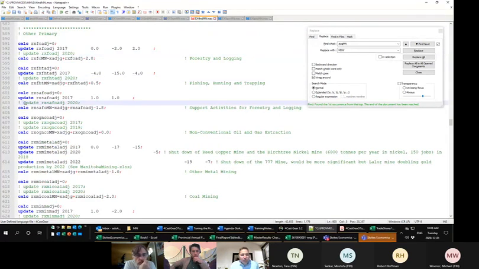But if we do have strong opinions about this stuff, we would come in here and control for individual sector trade through this stuff. So here's the metal mining. So the shutdown of the Reed copper mine and the Birch Tree nickel mine. So we try to do a bit of valuation work there. 6,000 tons per year in nickel, 150 jobs. So we looked at the first difference and tried to account for those types of changes.